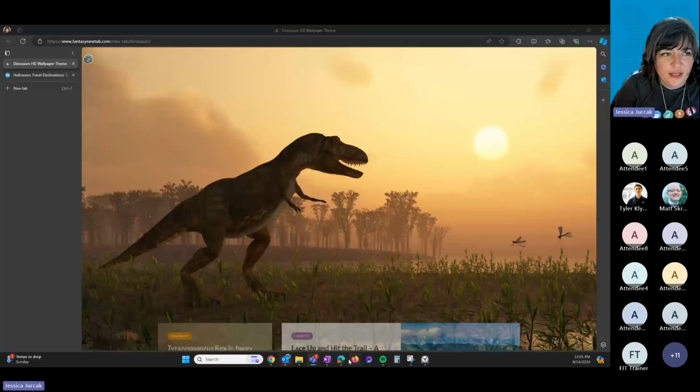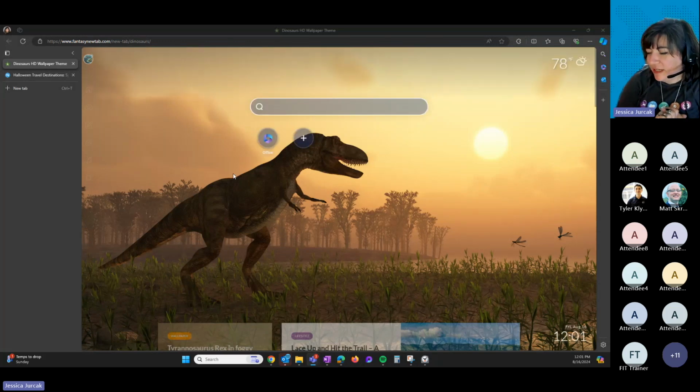As Mike mentioned, I am a dinosaur fan, and so I have customized my Microsoft Edge to have a dinosaur on it every different day because I've added an extension, which has a dinosaur HD wallpaper for my theme on my Edge browsing home screen. I'll show you guys where you can access that.